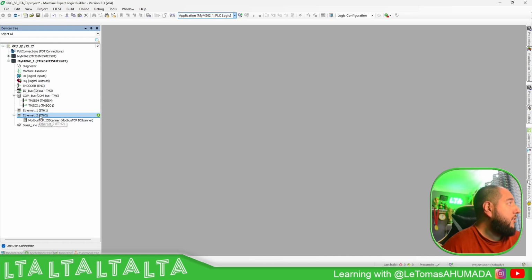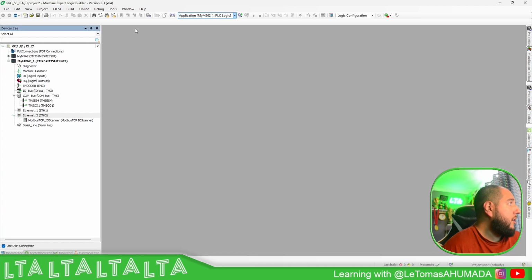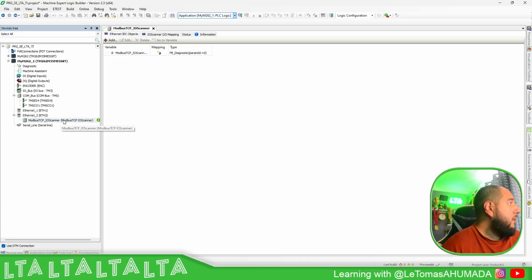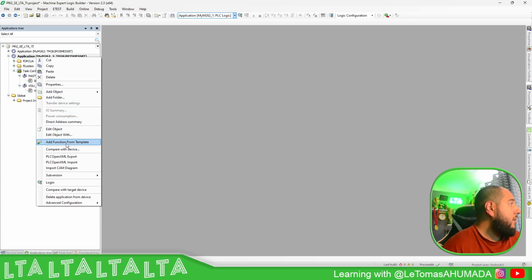The first thing that we need is to define the Ethernet settings. In my case, I have already done that. This is the IP address of the PLC, and this is the IO scanner that we're going to use, TCP. Then what we need to do is right-click here on my application and select add function block from template.